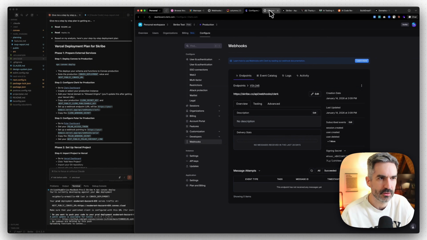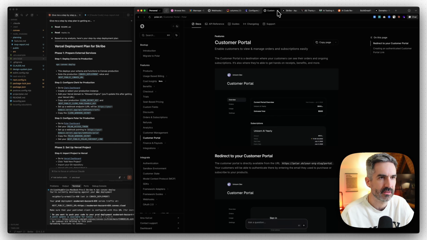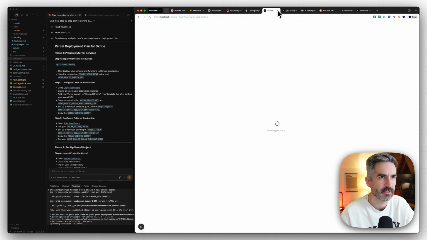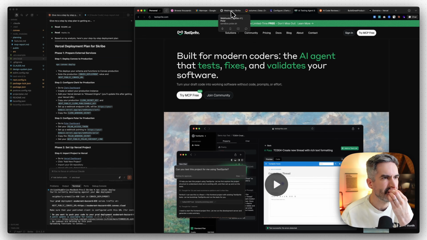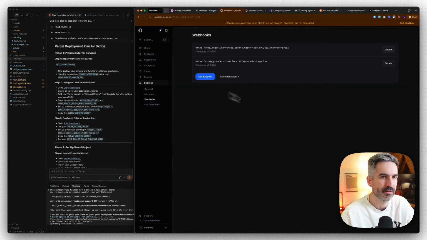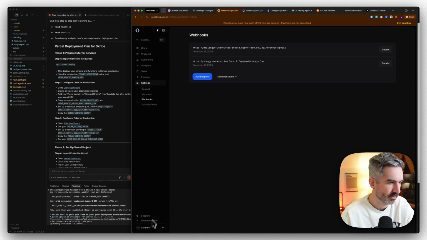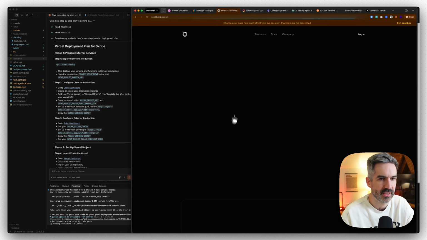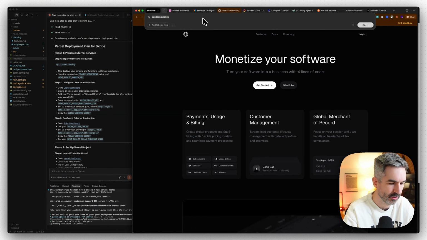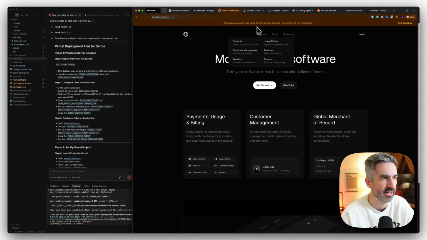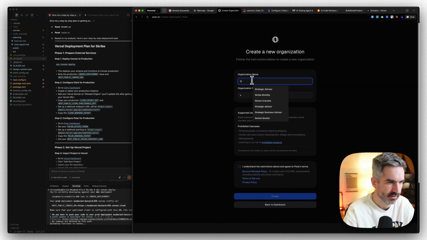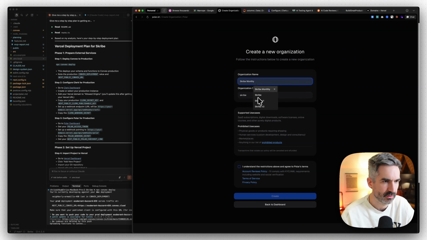So we're going to go to Polar. Let's close the app and let's close some of these tabs. We've got our sandbox instance here in Polar, basically. Now this is just for testing. So what we want to do is we're going to go to the actual version of Polar, not the sandbox. So that is just polar.sh. And so let's create a new organization for this and call this Scribe test.